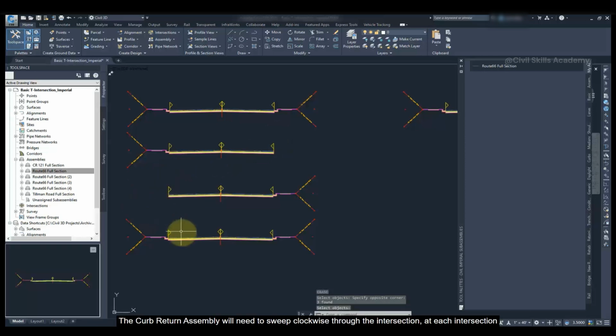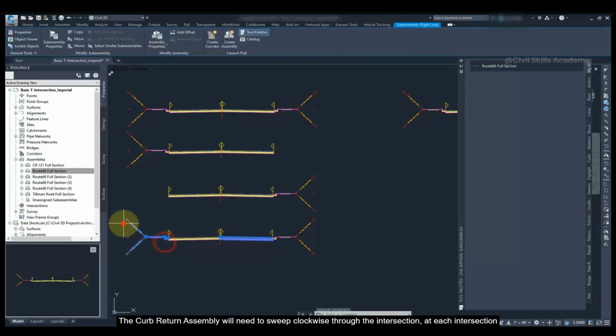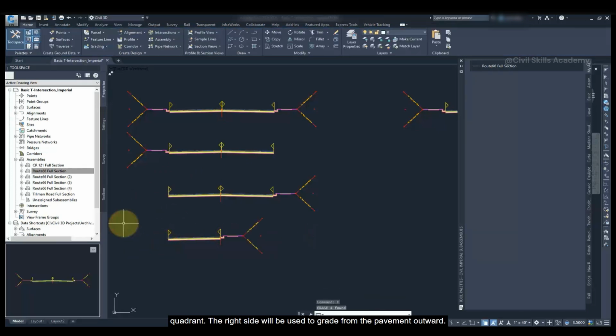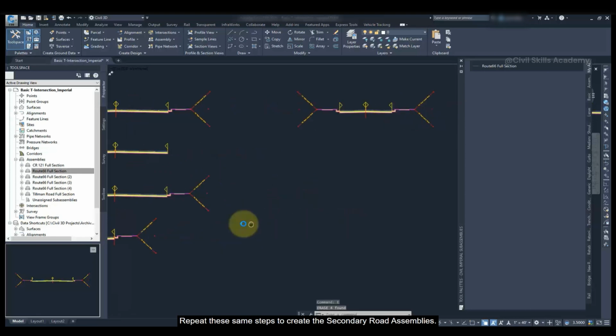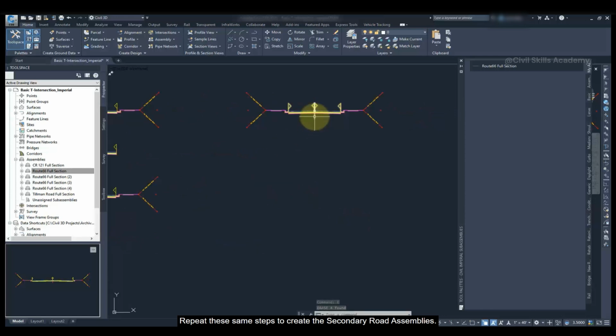The curve assembly will need to sweep clockwise through the intersection at each intersection quadrant. The right side will be used to grade from the pavement outward, and the left side will grade the pavement areas inward. The lane width on the left will be controlled by alignment and profile targets. Repeat these same steps to create the secondary road assemblies.